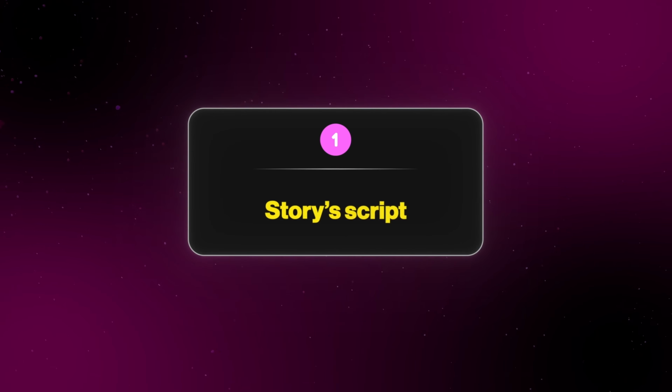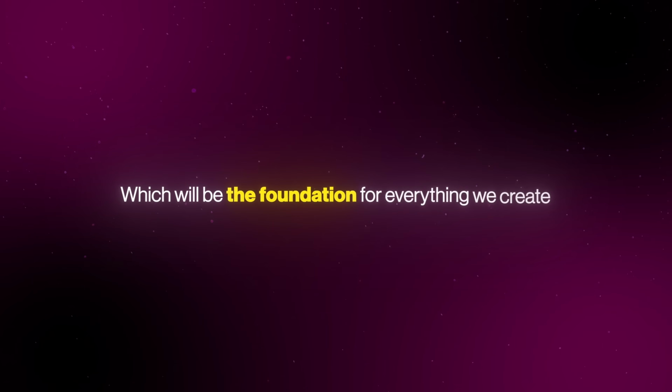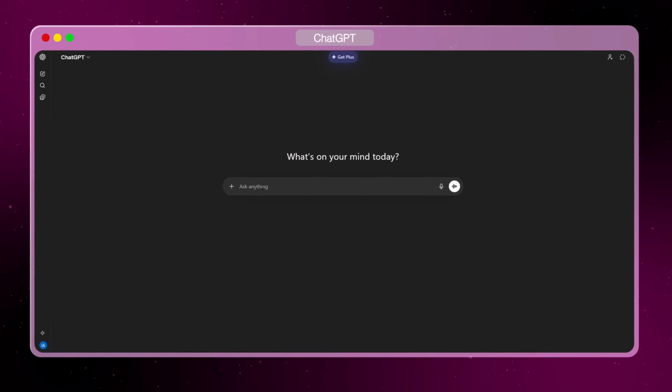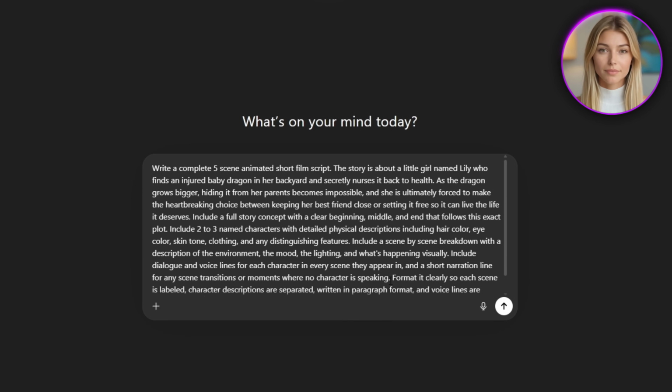However, before we generate anything, first we need our story script, which will be the foundation for everything we create. You can either write this yourself or use ChatGPT to do it for you. So I'll head over to ChatGPT and paste in my prompt. You can find the exact prompt I used in the description below.